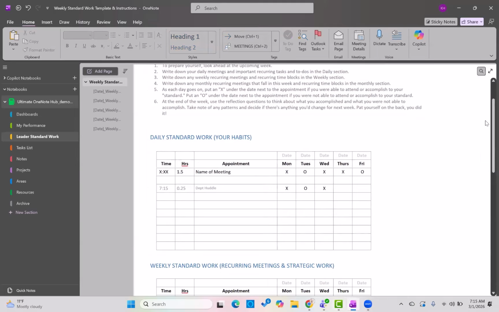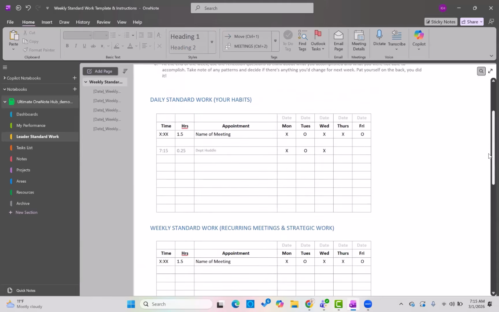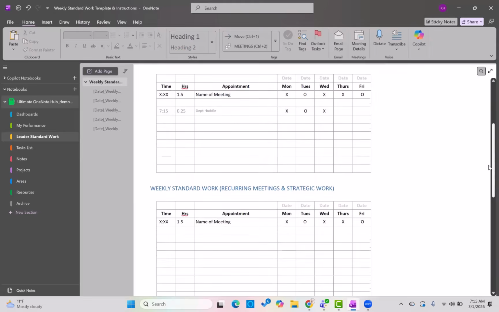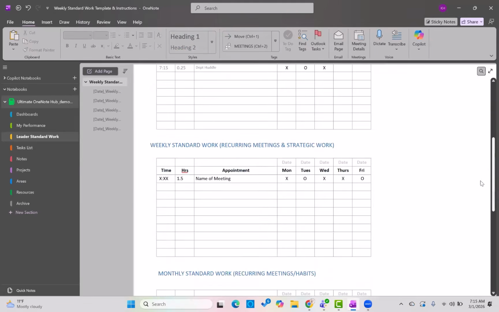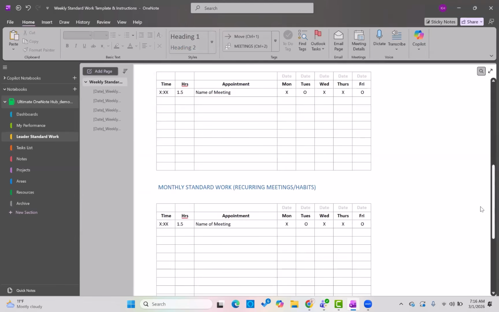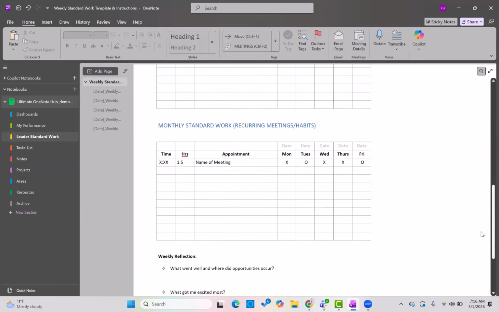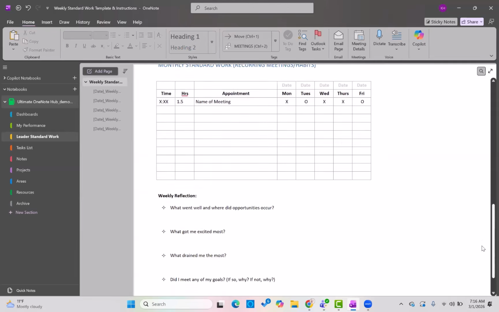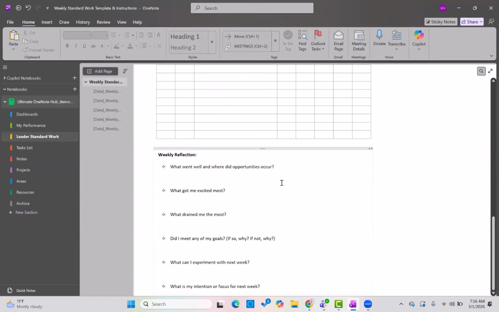There's a daily section, weekly standard work, which often contains more one-off meetings that happen once a week or maybe are added to that week. And then we also have monthly standard work, which would be recurring things and less frequent habits, maybe like reviewing the financials, as well as a weekly reflection, like what went well, what got me super excited. You're not going to set what a successful week looks like in your mind; that's on your dashboard. This is for after the week happened: how well did I do? So maybe I will demo that section next.